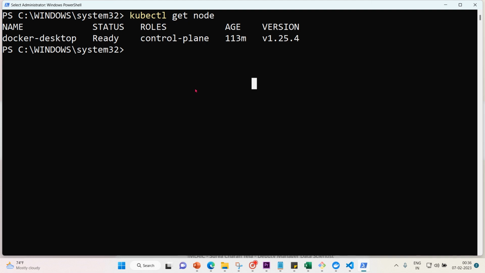So that's the reason, even here I'm going with deployment only. So what I'm going to say is kubectl create deployment.